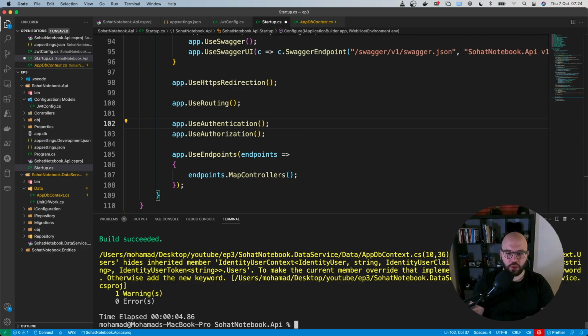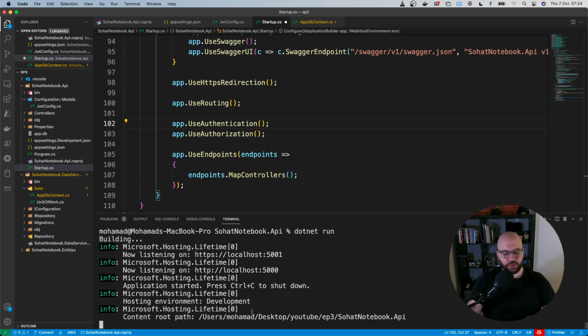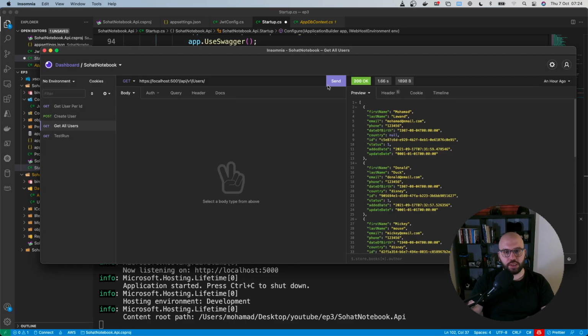Okay, great. We still have this one warning, which we're going to be tackling later on, but now let us do a .NET run to see if it runs. Perfect. Let's go back to Insomnia, and let us get all users. It should get us the same thing. We haven't implemented any restriction now. Everything is open and perfect.